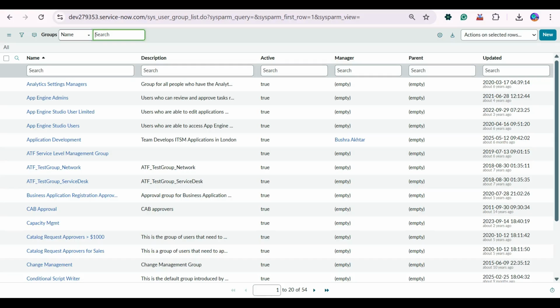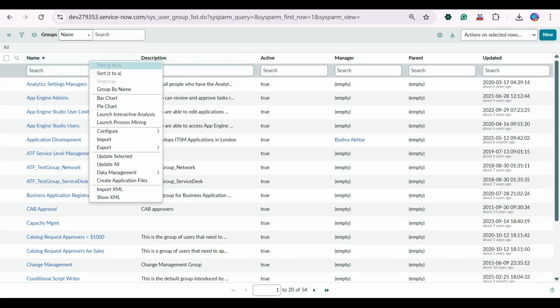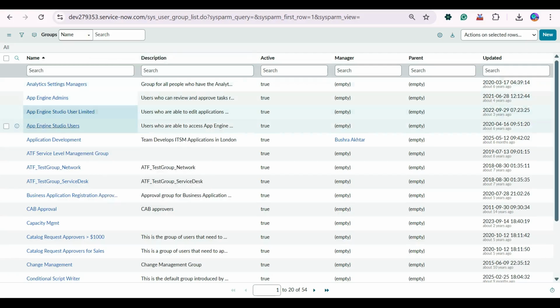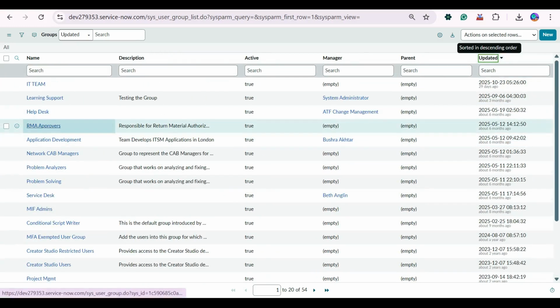After doing this, the same thing we need to do in the test instance, like import, retrieve updates? How do we have to retrieve the XML? You can import XML here also. If you are exporting from here, you can import also from here. I can show you that also. Let me take some sample groups.